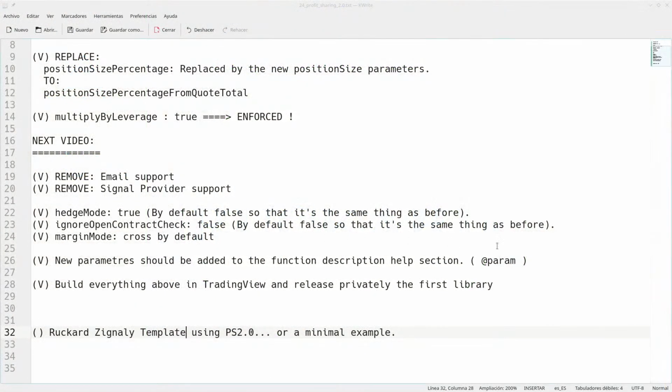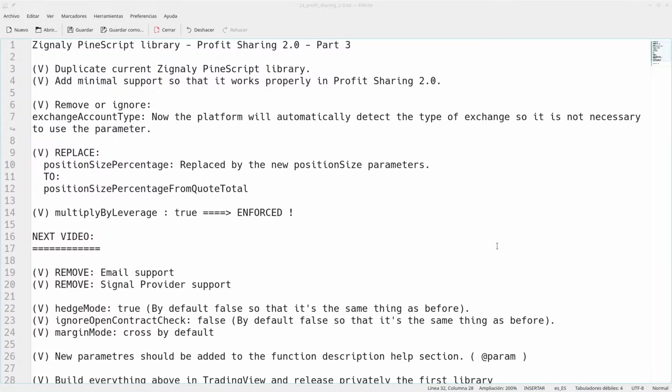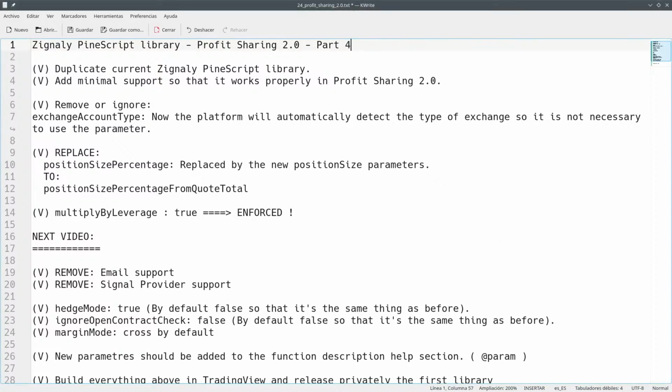Welcome back. So this is once again working on the Zignaly PineScript library so that it works more or less well in profit sharing 2.0.